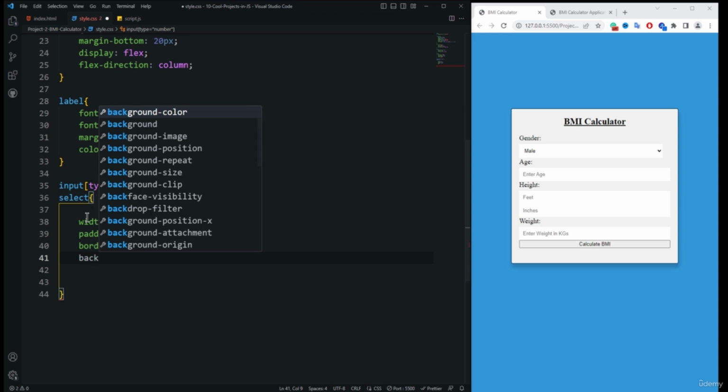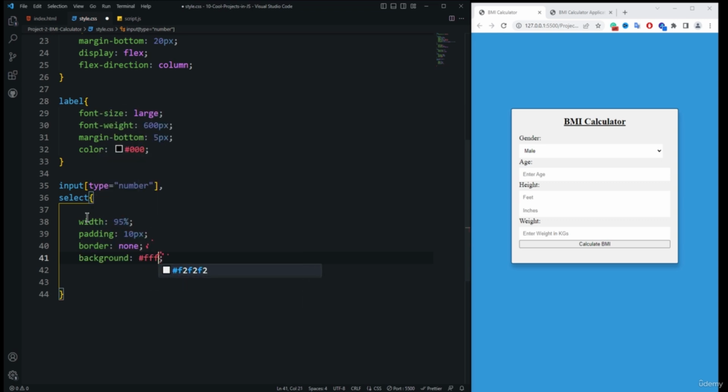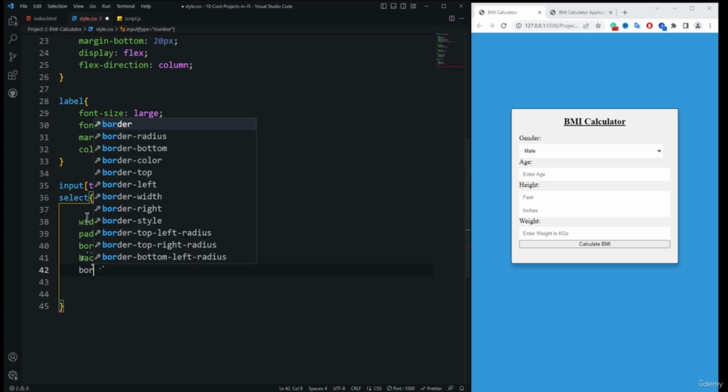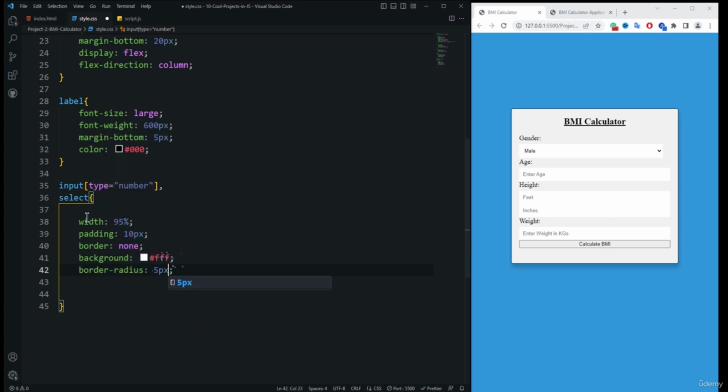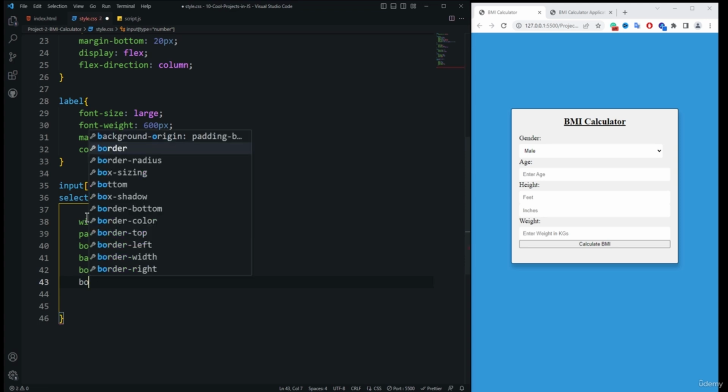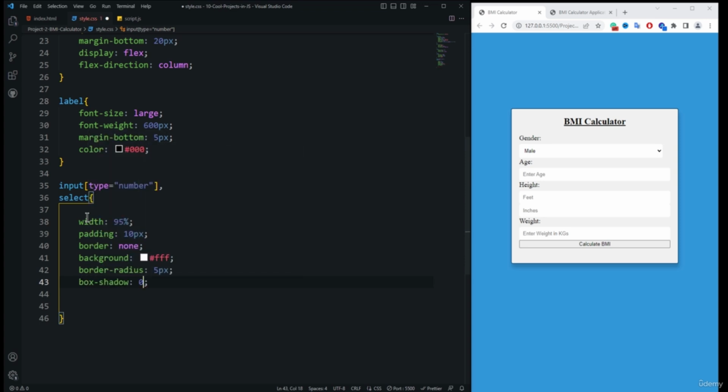Then we need to add the background color. So background color is #FF, which is a pure white color. Then we need to add the border radius so that we can get rounded corners, which is 5 pixel. And then for the 3D look, we need to add a box shadow property. So it is going to be 0 pixel.